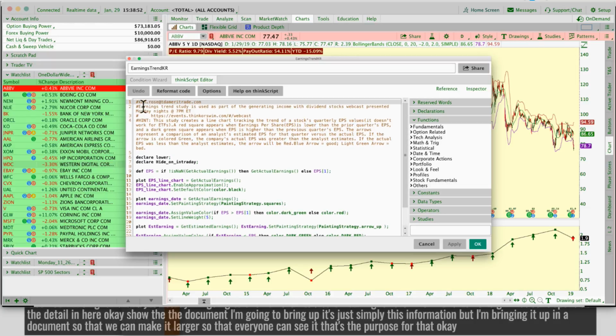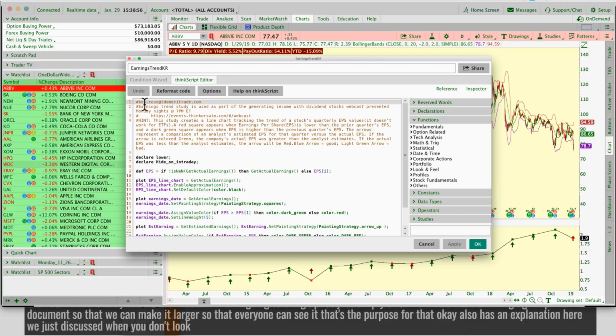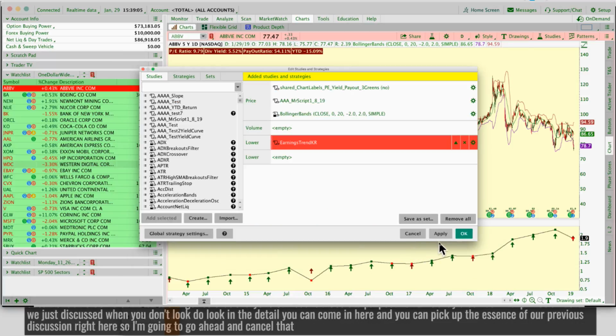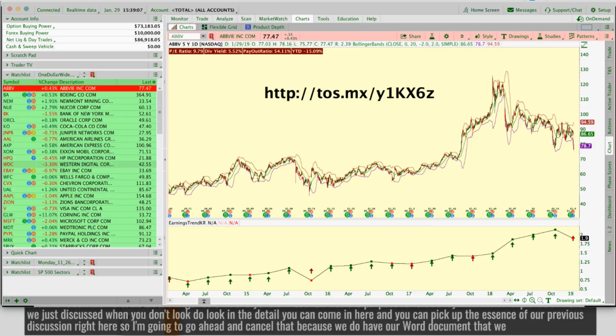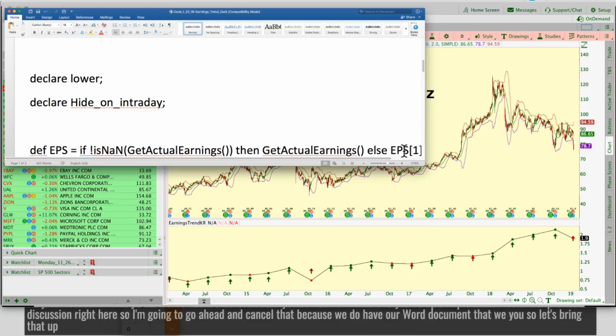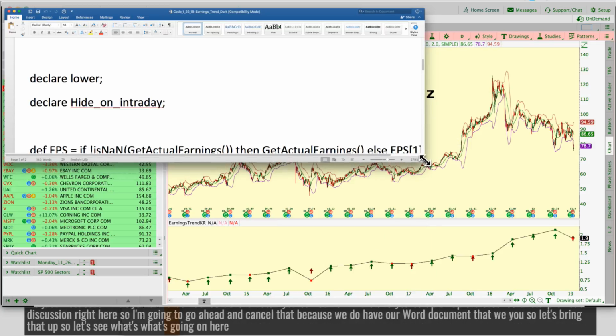That's the purpose for that. Okay. It also has an explanation here. So what we just discussed, when you do look in the detail, you can come in here and you can pick up the essence of our previous discussion right here. So I'm going to go ahead and cancel that, okay, because we do have our Word document that we can use. So let's bring that up. So let's see what's going on here with regards to this study.